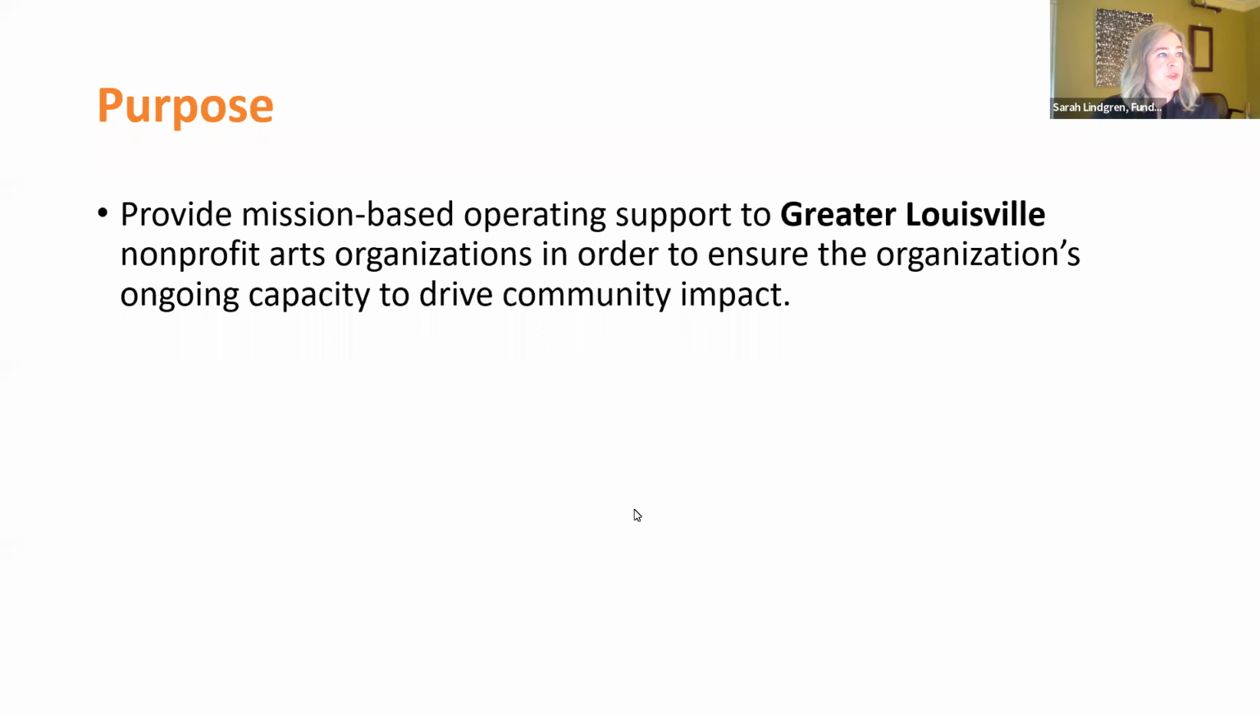Okay, so let's start with the purpose of the Sustaining Impact Grant. The grant provides mission-based operating support to Greater Louisville nonprofit arts organizations in order to ensure the organization's ongoing capacity to drive community impact.